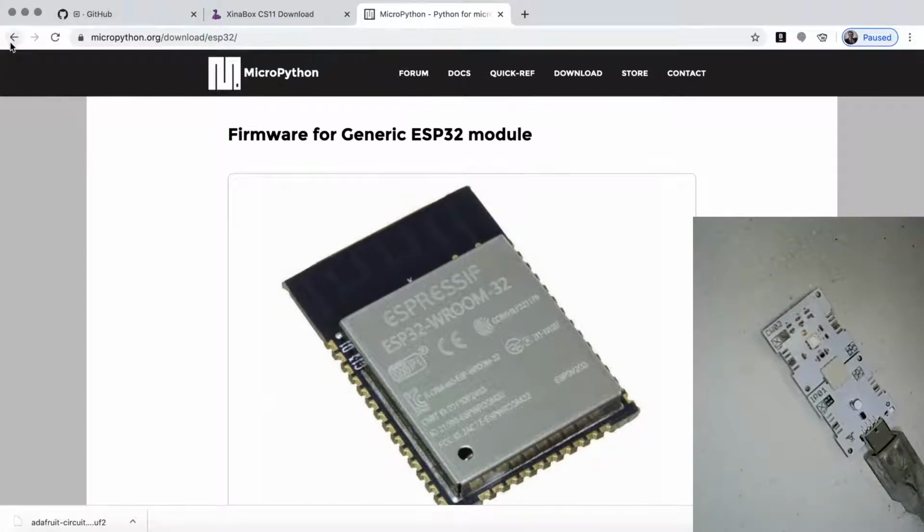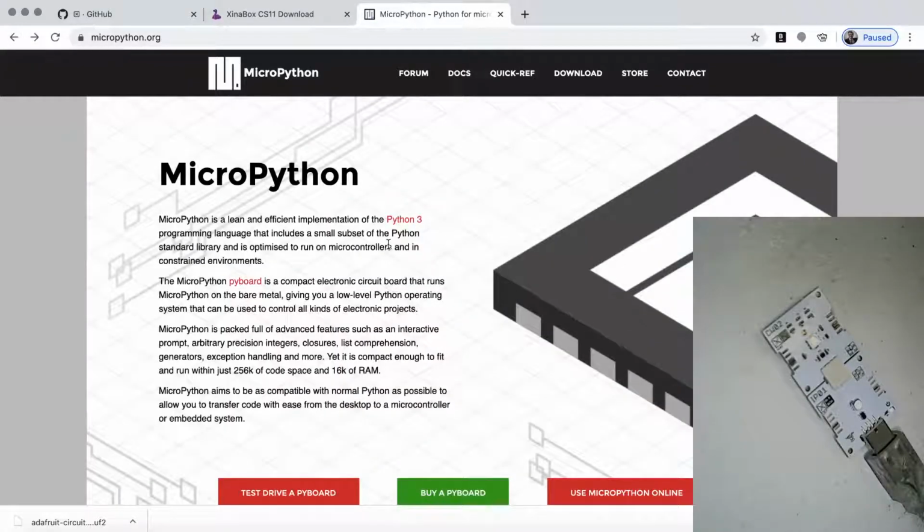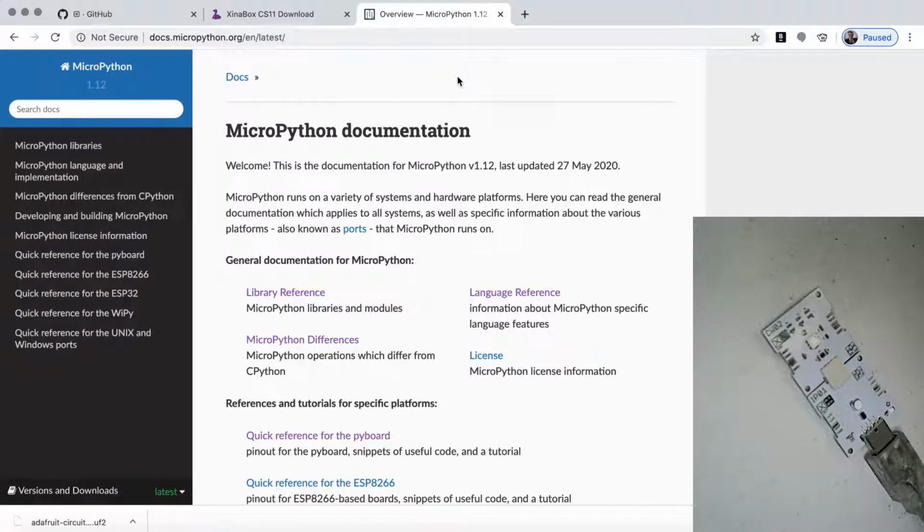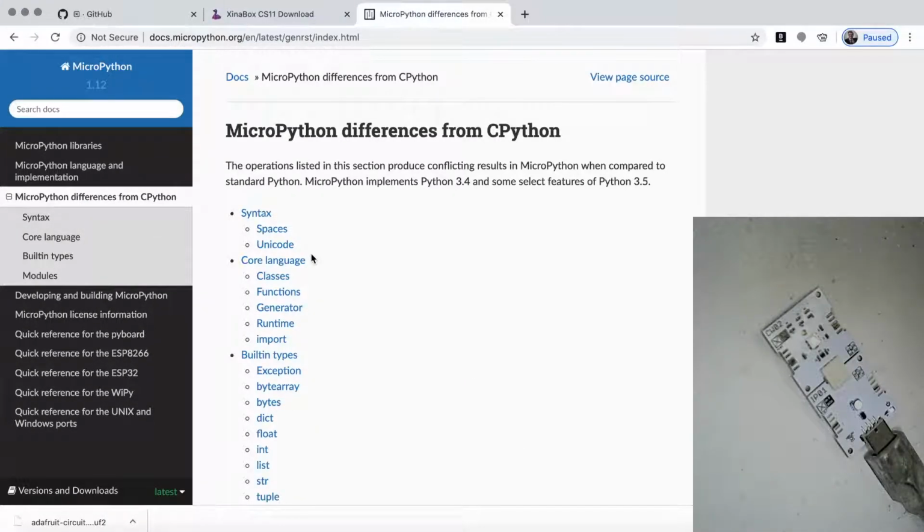But if I go away from the download into the main page, the documentation is probably the most useful part of this website. You find it here. The part that will be of first interest, if you are an experienced Python programmer, is the page MicroPython differences from CPython. CPython is the term for our standard Python, and MicroPython implements 3.4, 3.5. Of course, CPython is now at 3.8, so this is slightly behind.